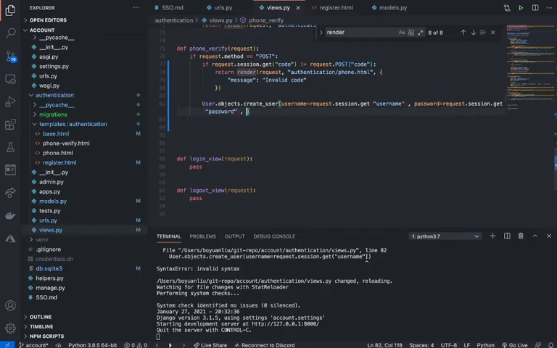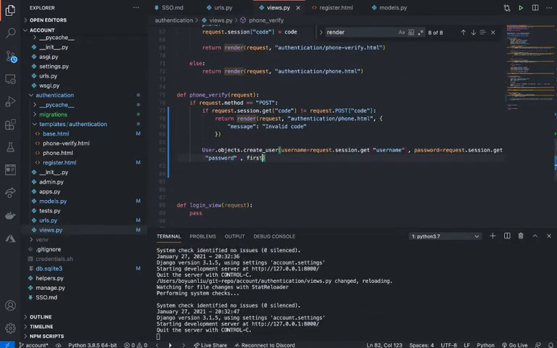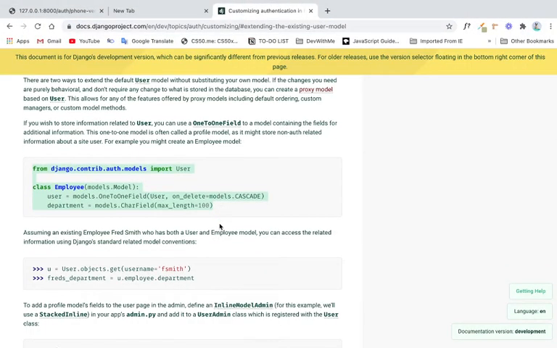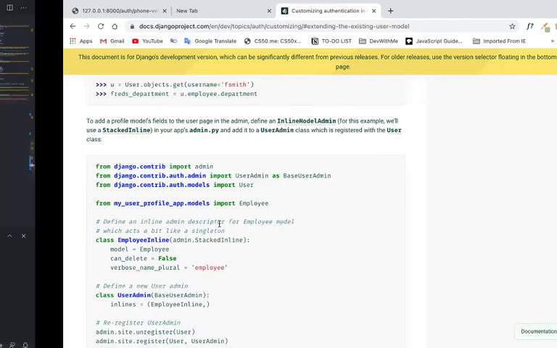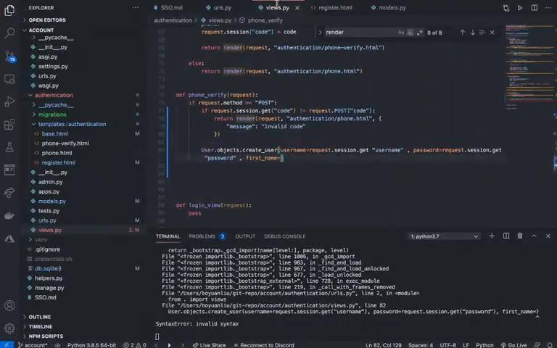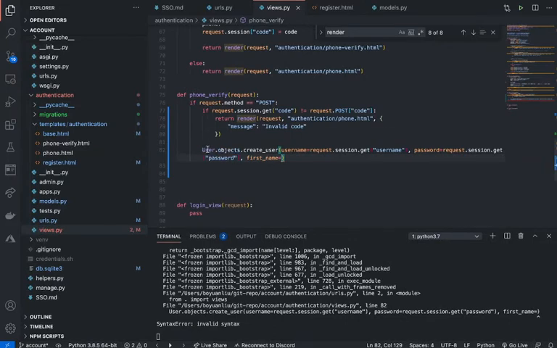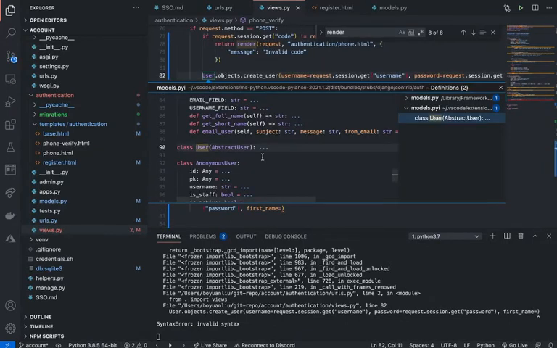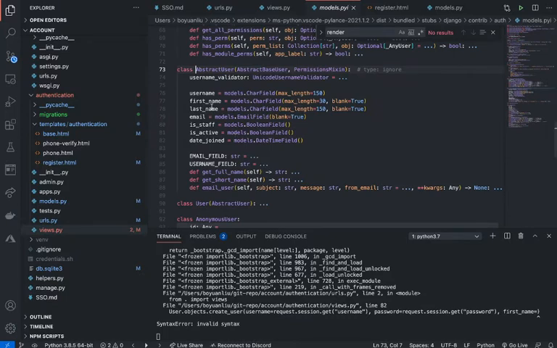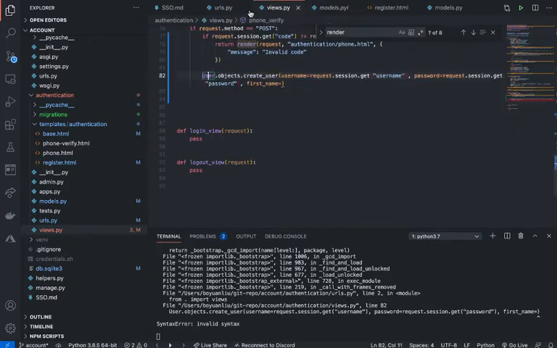Password. First name. Let me take a look at what user model I actually have, just so I know. Subtract user. Alright, first name, last name, okay.